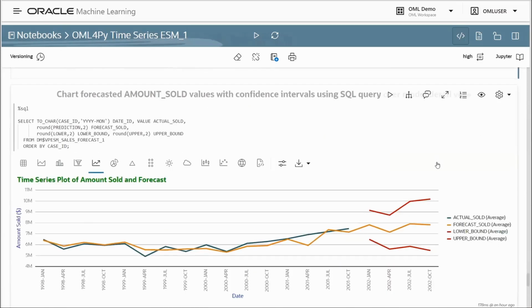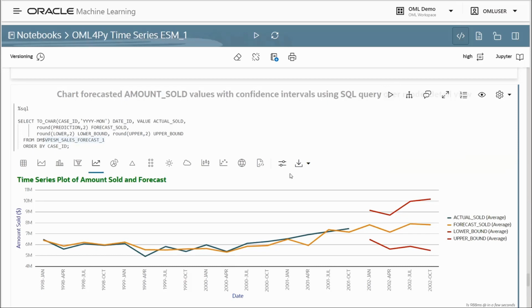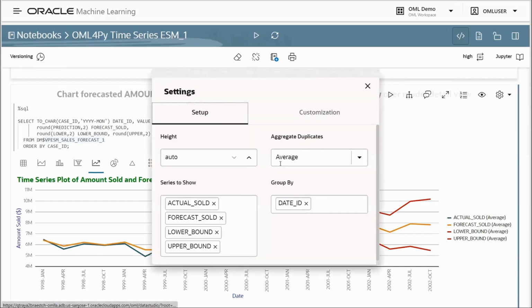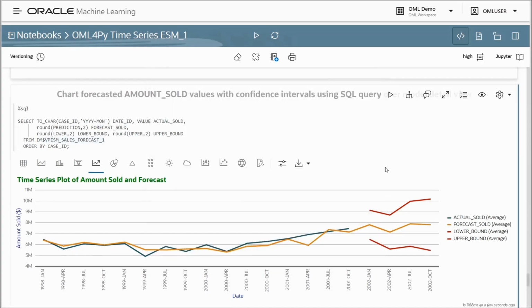Now we can also go to SQL and access the model detail view as indicated here, and we'll add a couple of other series, in particular, the lower bound and the upper bound. And again, we see the series that we're showing with the date. And that concludes our demonstration.